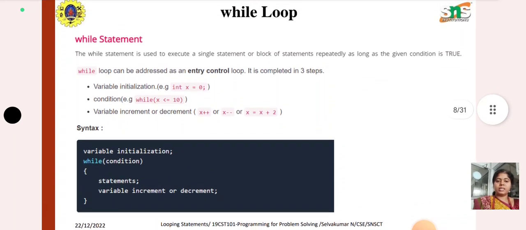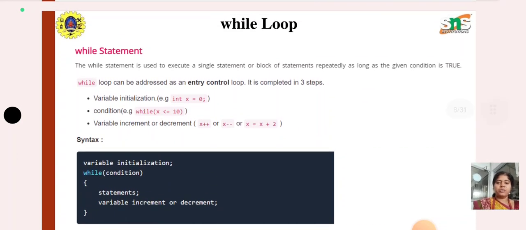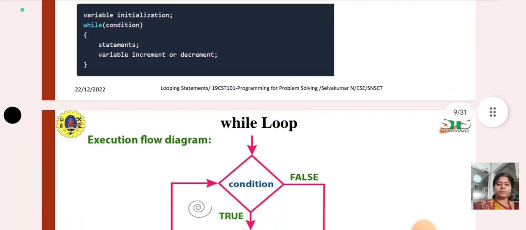So this will be the syntax. First we have to declare the variable, initialize the variable, and check the condition. After the condition is true, it will execute the statements. Once the statements are executed, increment or decrement will be done. Again it will check the condition. So this is the syntax for the while loop.